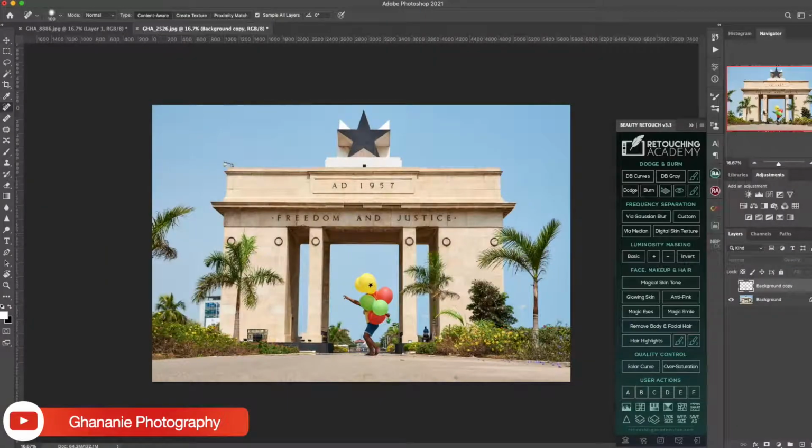So we'll be doing this with two images. The first image is what we have here. This is the Independence Square in Accra, Ghana, and we would want to take this lady holding the balloons off. This is what we are going to achieve. So this is before and after. So without wasting much time, let's drop the intro and move straight to the tutorial.